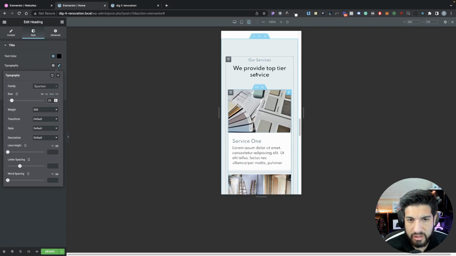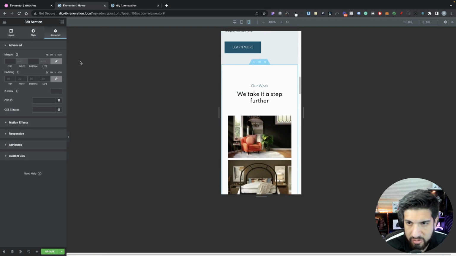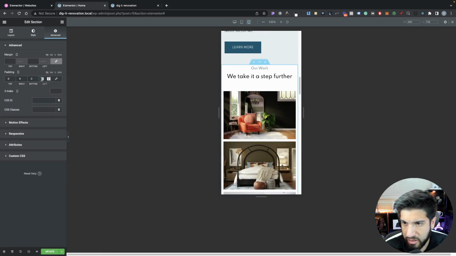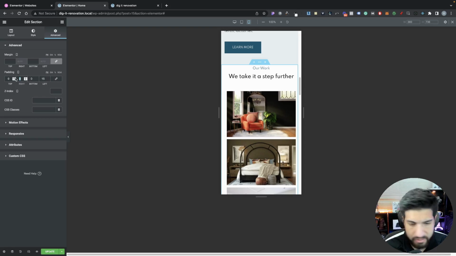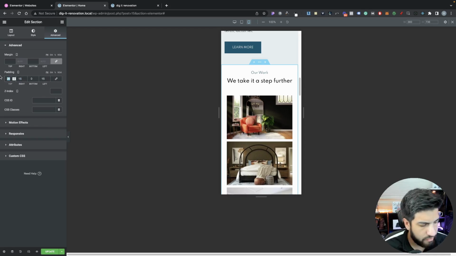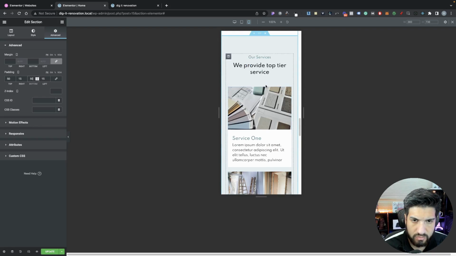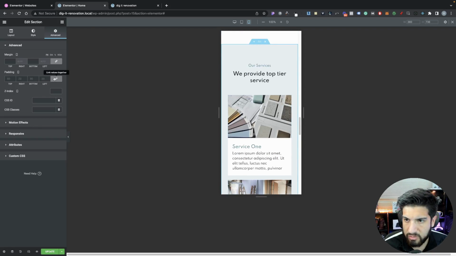23. Now, something that I forgot to do is adjust the spacing on these. So let me click on this one. And we were going to do 15 for each side, 50 on top and bottom. Same thing here.